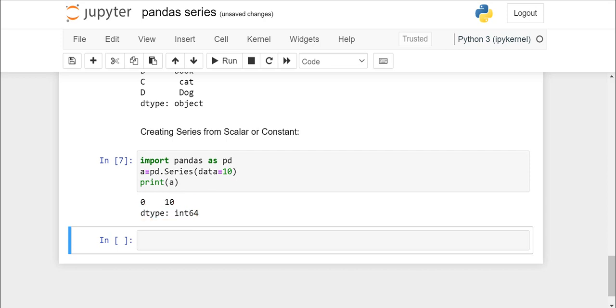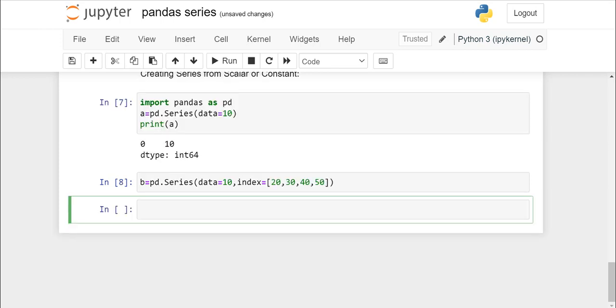Suppose you give it like this. I am creating another series object B is equal to pd.Series, data is equal to 10, comma, index is equal to 10, comma, 20, comma, 30, comma, 40, comma, 50. Here I have mentioned the data is only one value, but I am giving multiple indexes. That means the number of values and the number of indexes are not equal.